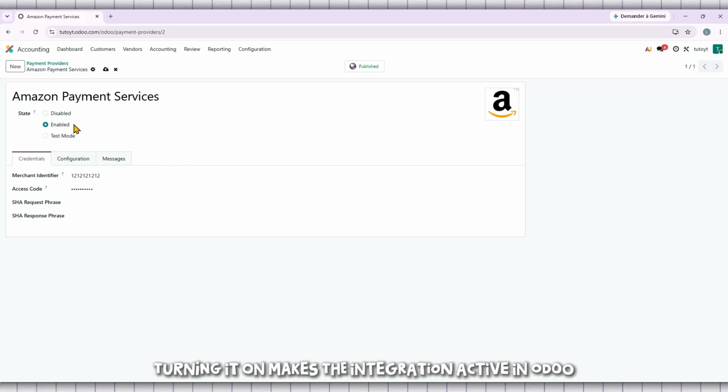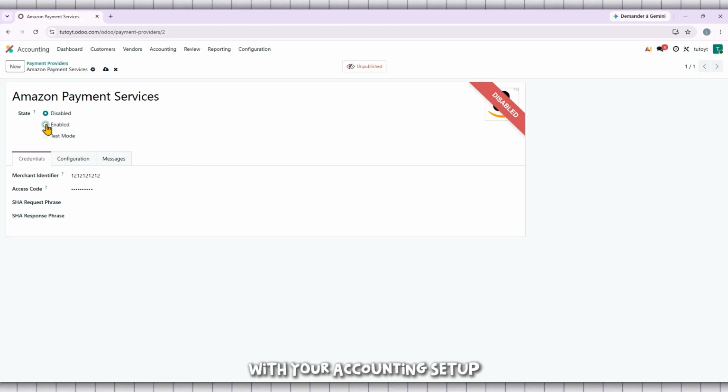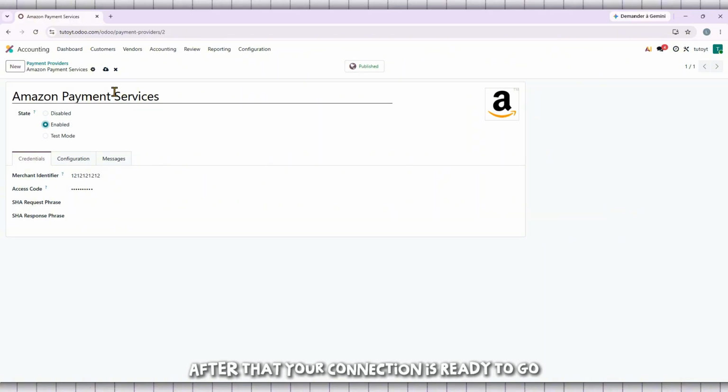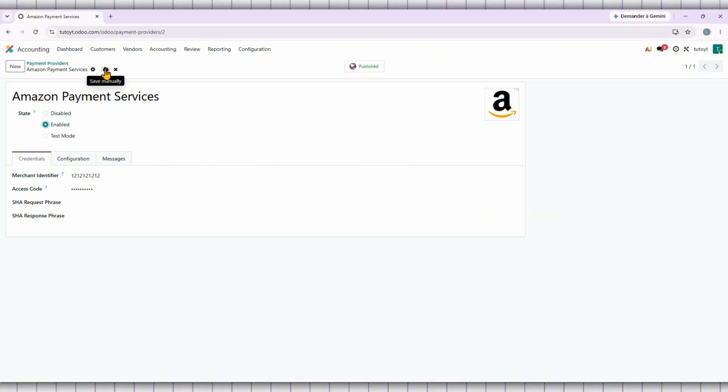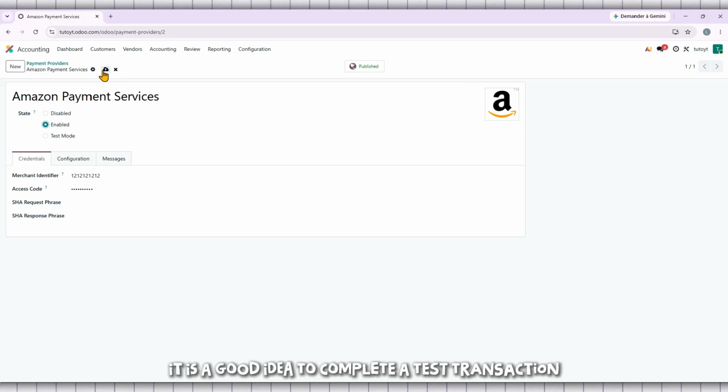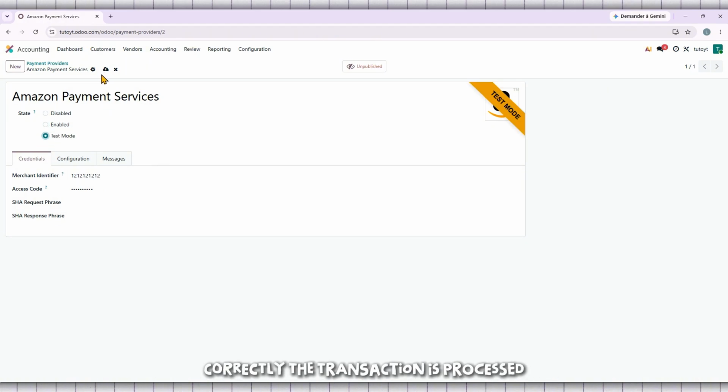Turning it on makes the integration active in Odoo, allowing Amazon Payment Services to be used with your accounting setup. After that, your connection is ready to go. If a test mode option is available, it is a good idea to complete a test transaction before accepting real customer payments. This helps you confirm that the payment page loads correctly, the transaction is processed, and the payment status is returned to Odoo. And that's it.